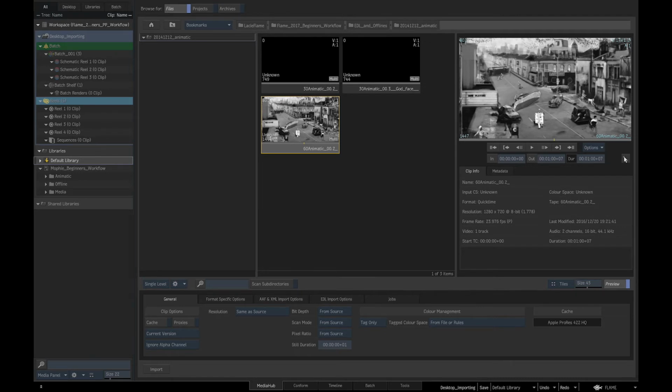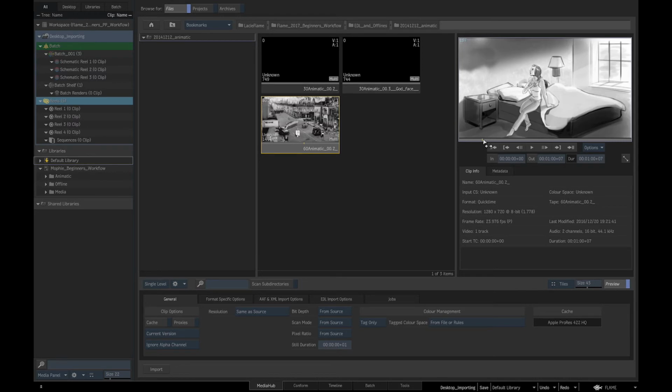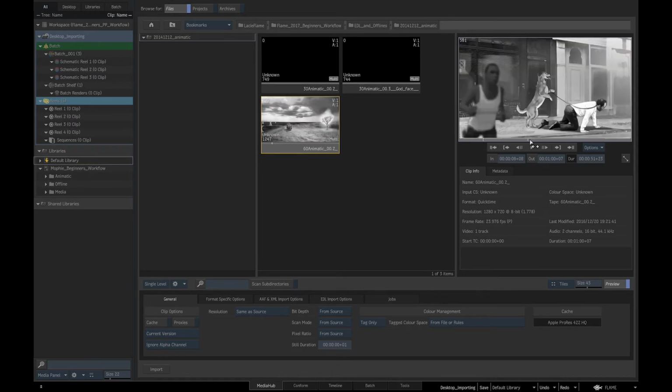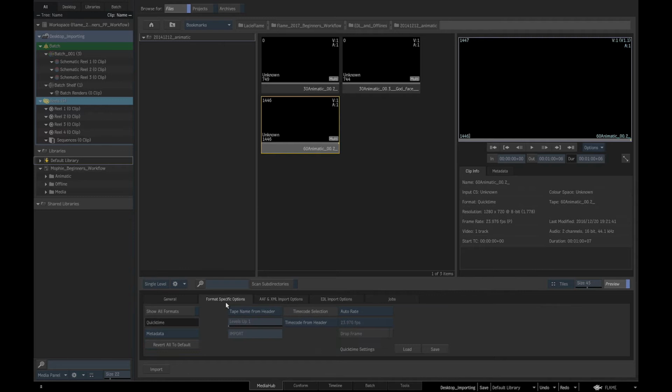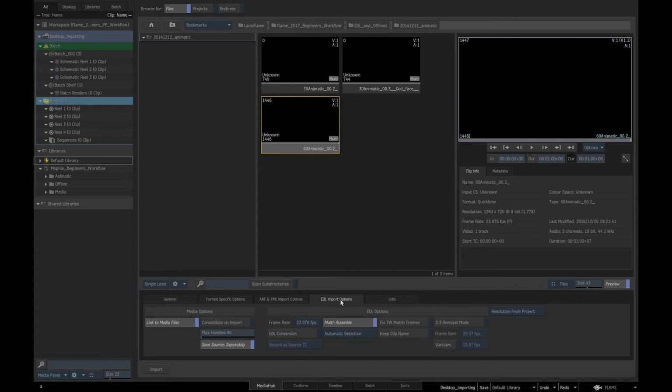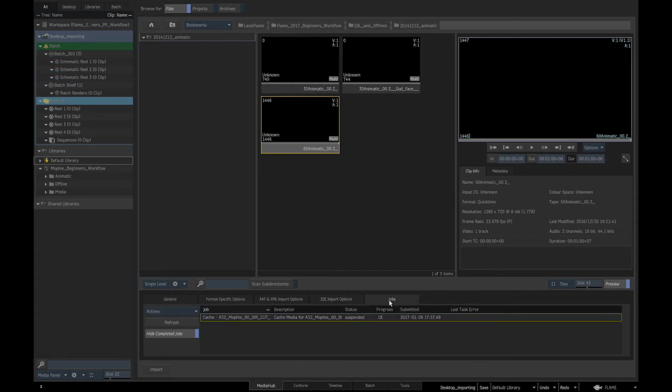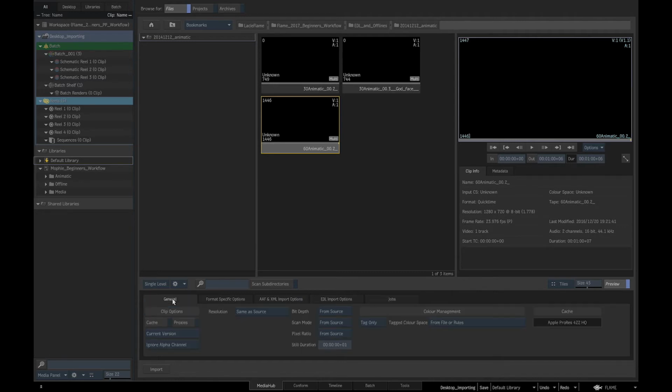If we wish, we can import just part of the clip by setting in and out points in the preview window. In the editing area of the Media Hub, there are several tabs: General, Format-Specific Options, AAF and XML Import Options, EDL Import Options, and Jobs, where we can set some parameters on how we wish to import the media.